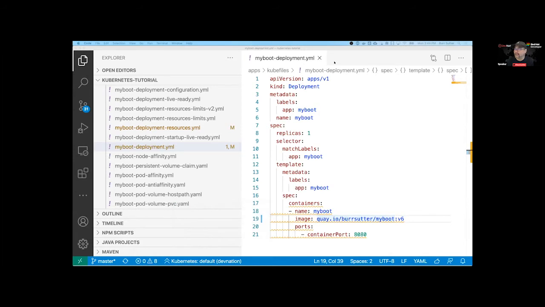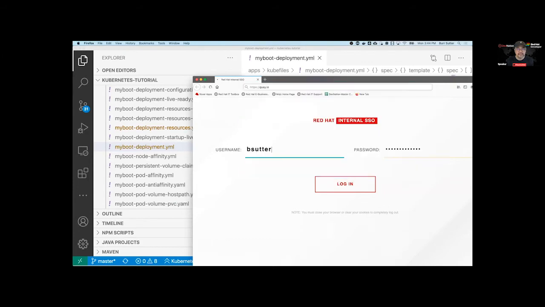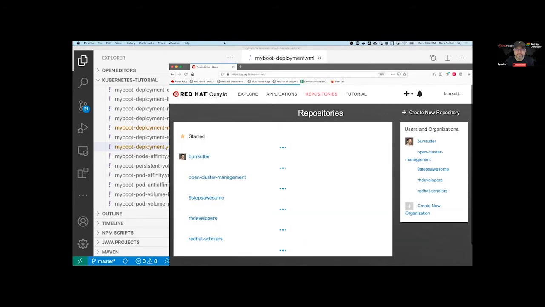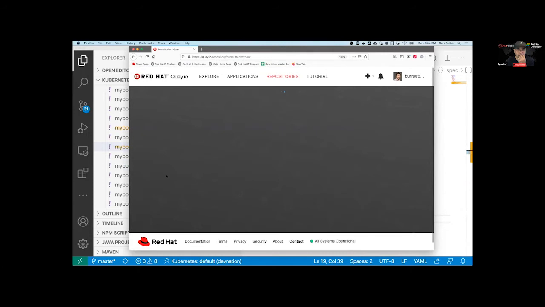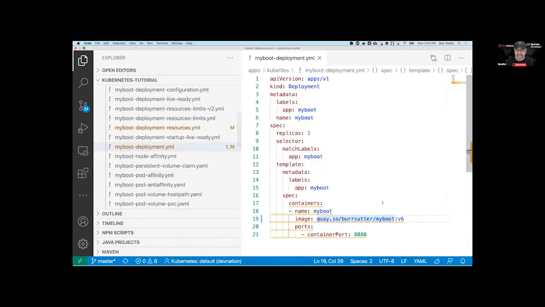I've got to bring my Firefox up. I know, you think I'm trying to log into Red Hat. I'm not. Let's go to Quay.io, my boot, images. See that v6 right there? I just created it 5 days ago. And there's a v7, there's a 5, 4, 3, 2, 1, right? So let's say I put v8 here and there is no v8. There's no v8 image.